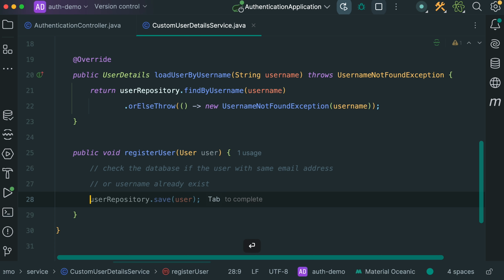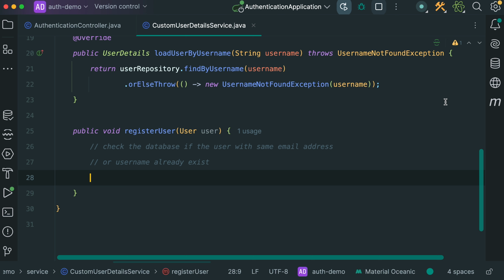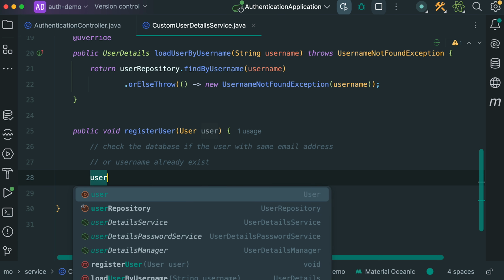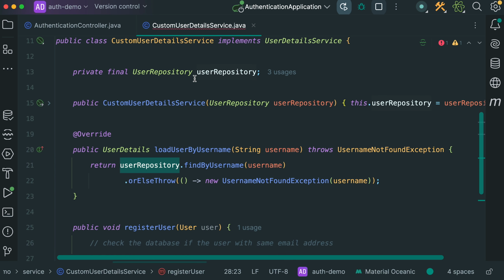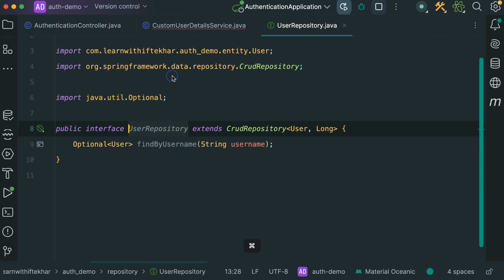Now let's create this registerUser method in the CustomUserDetailsService class. Here in this method, we will query the database by username and email to check if a user with the same email address or username already exists. User repository. For this query, in our user repository, we need to create a new method.